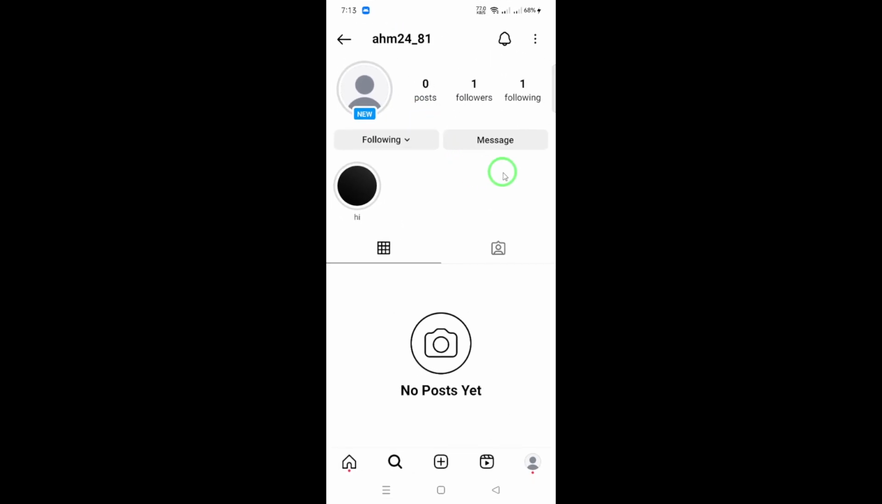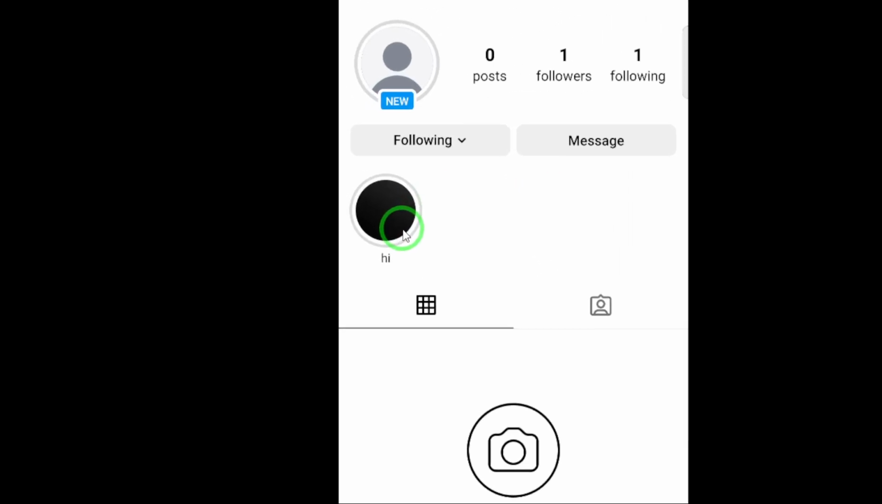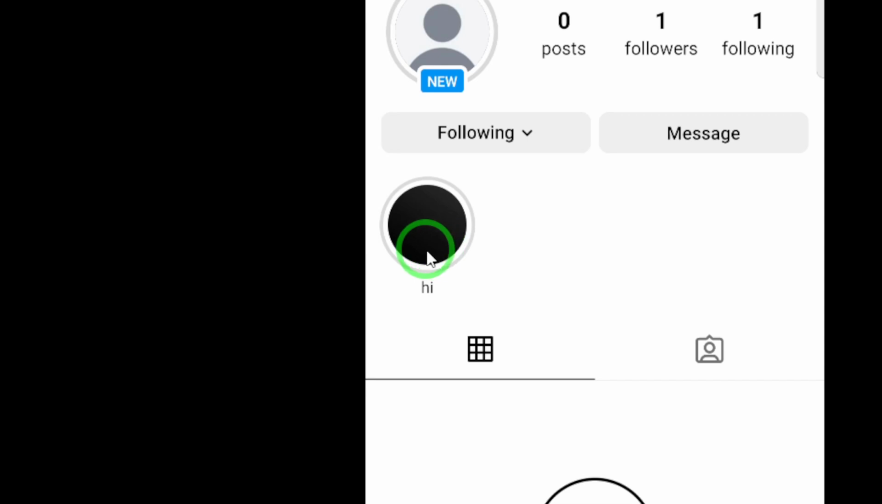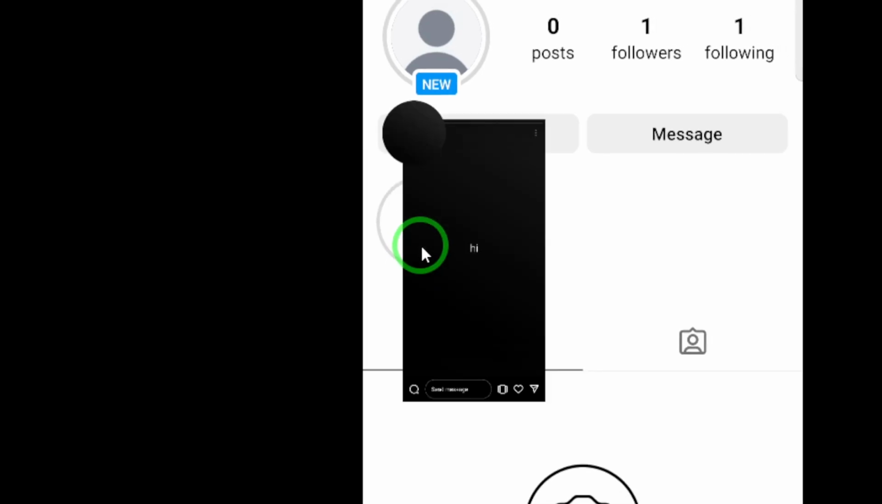Once you're on their profile, look under their bio section. Now you'll need to find the story from the highlight. Highlights are those circular icons just above their posts. Tap on the highlight that contains the story you wish to share. This will open up all the stories saved in that highlight.